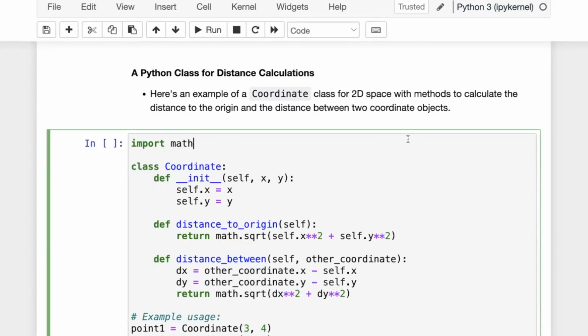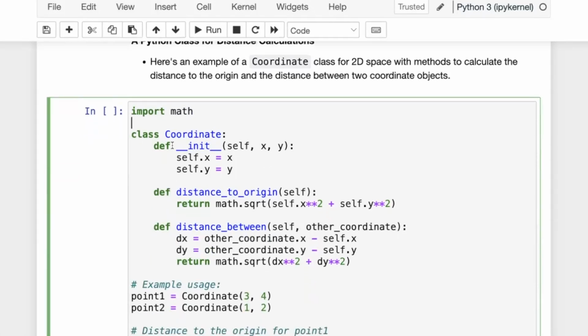So in this case, we can import the math module and we define our coordinate class. So that's class Coordinate. We do need a constructor. And in this case, to define or instantiate an object, we need to know the XY coordinates, right? So that's why we have to provide these XY values. And we have self.x equals x, self.y equals y.